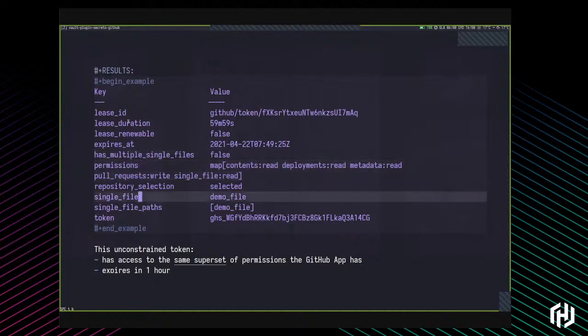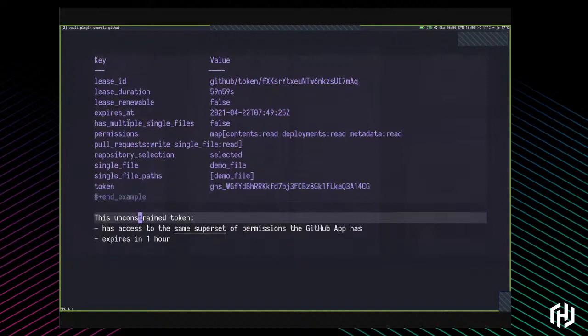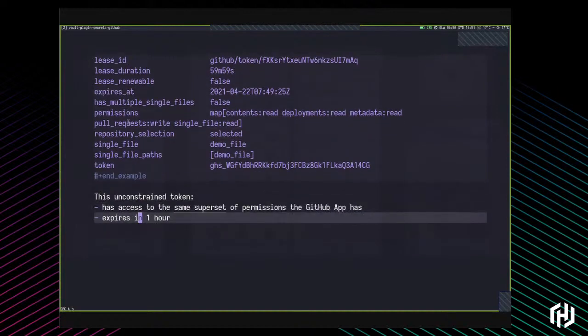One thing that's worth noting is at this stage, this is an unconstrained token. So this token has access to the superset of privileges that the GitHub app has access to. That's still a massive improvement because it's a GitHub app. It's not a personal access token. So you can constrain what the GitHub app has access to, and I have done so. I've only selected 4 or 5 settings out of the 100 or so that are available. And yes, it expires in 1 hour.